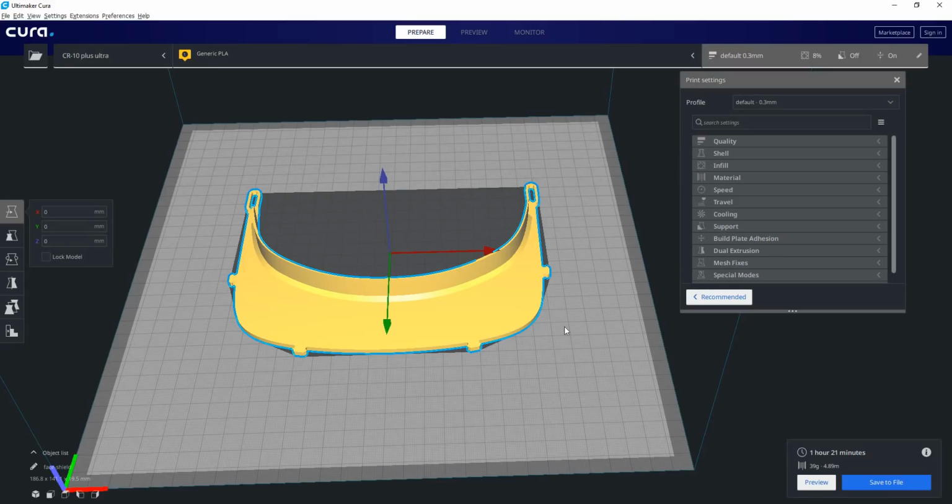Although we have printed with the same settings on a 0.4 mil nozzle, and while it's not perfect, we still get some pretty good results. But I would highly recommend a 0.6 or a 0.8 mil nozzle if you really want to crush your print times on these. So to start off, I am in Cura here, which is my slicer of choice.